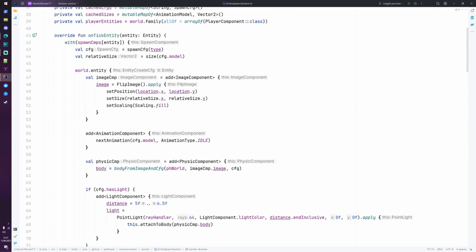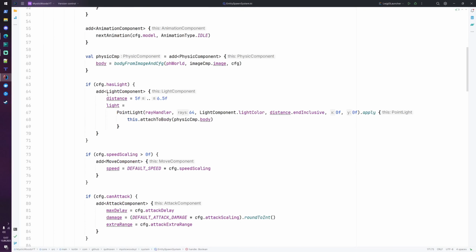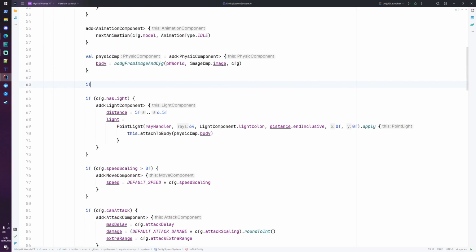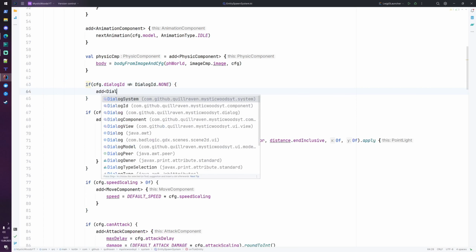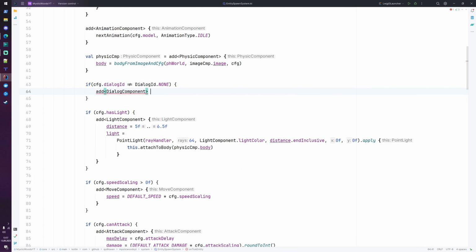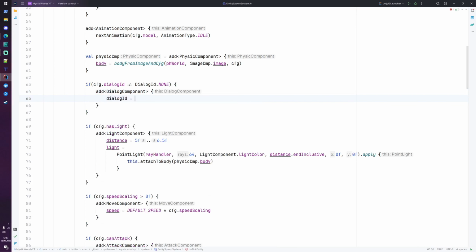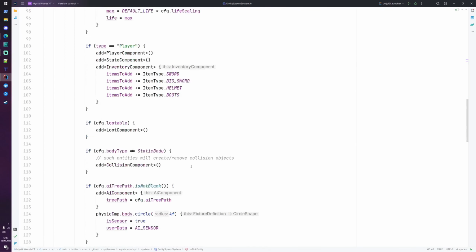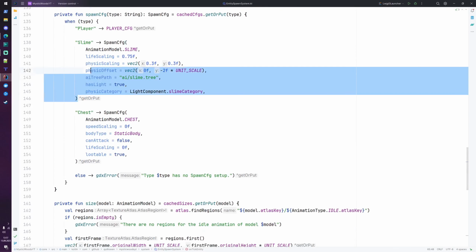Somewhere up here, where we create all the entity stuff, for example here after the physics component is available, we can say: if the configuration contains a dialog which is not none, so a specific dialog is configured, then we are going to add a dialog component to our entity, and the dialog ID is equal to the dialog ID of the configuration.